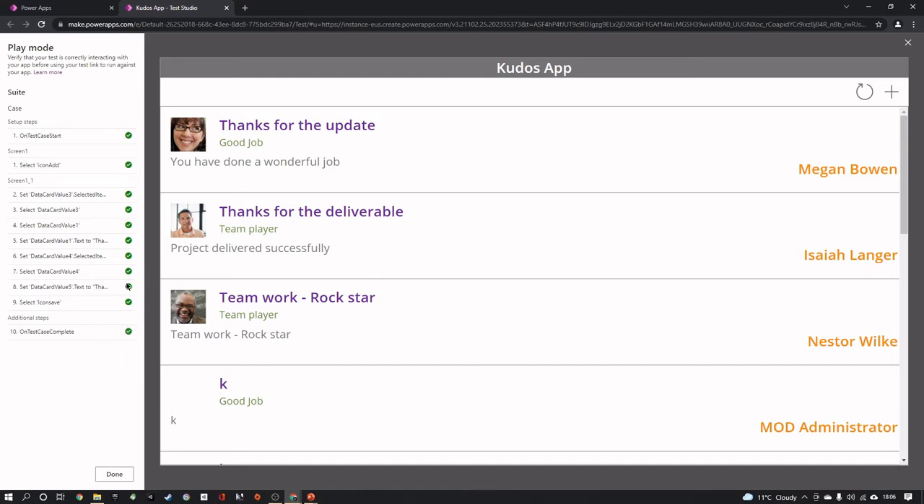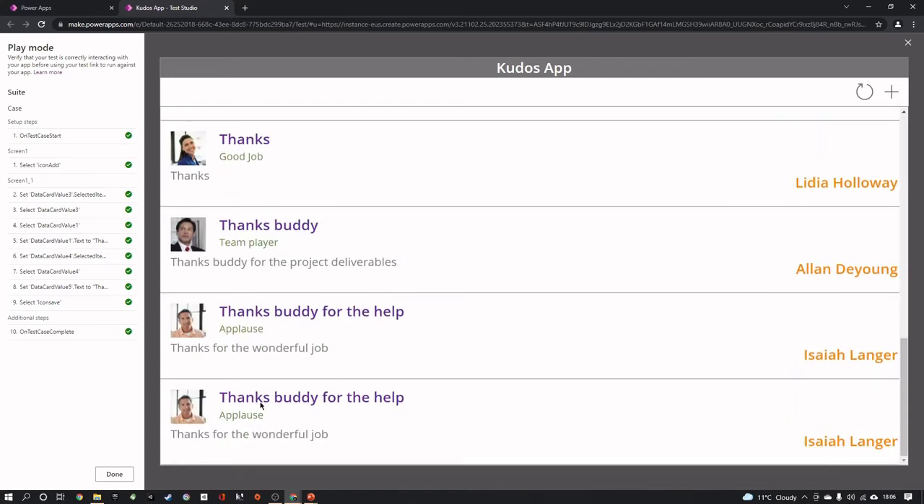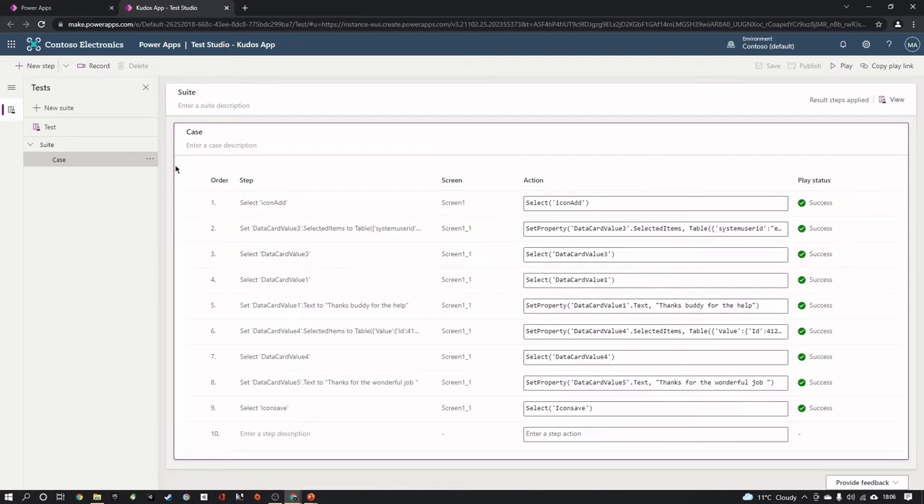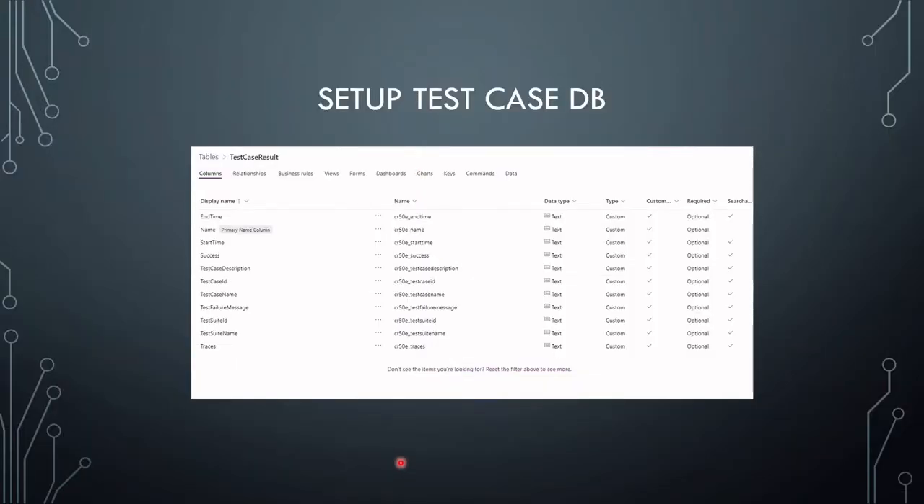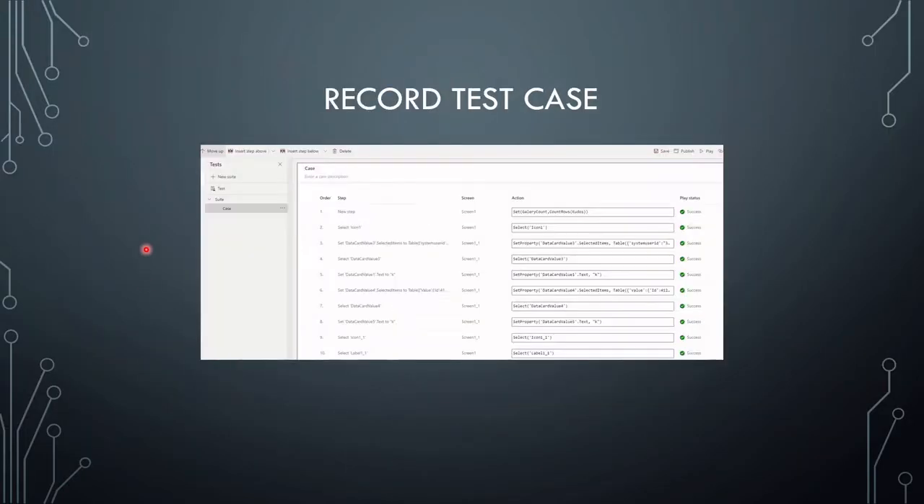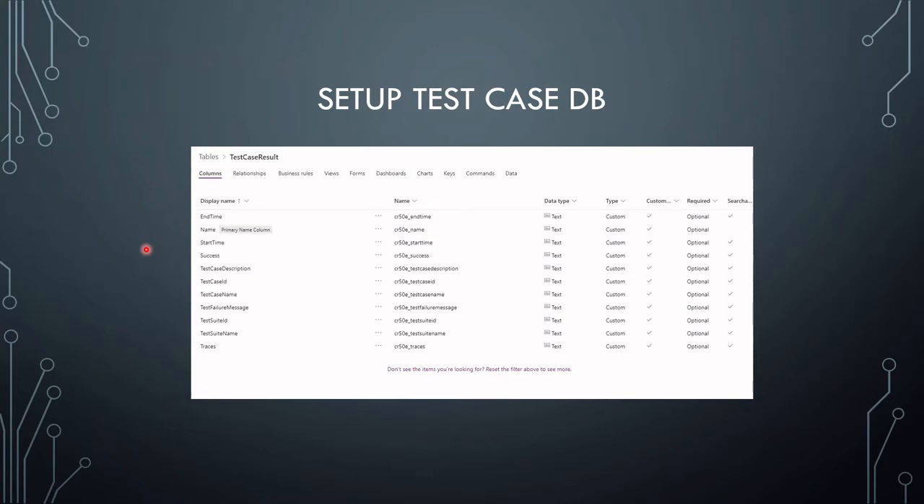If there is any failure, you can see a red icon here. So I can see that another record has been created here. So I click on done. Yeah, good. So we have successfully recorded a test case. So the next step is to set up the test case DB.